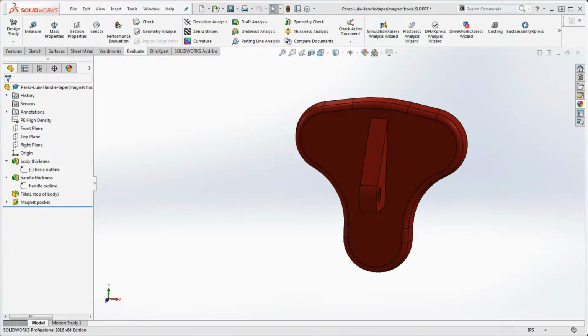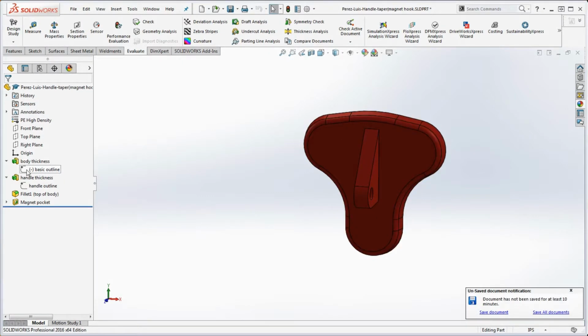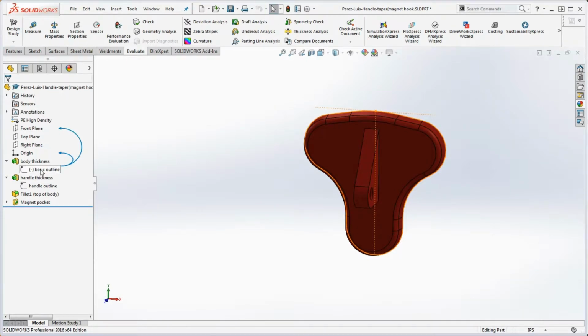Okay, so I have a student that came to me and wants to know how to do the draft feature. So looking at the model over here, there's some things that probably need to be fixed first, before we do the draft feature, and I'll show you that here in just a moment. But let's take a look at this sketch one more time, the basic outline as he calls it.